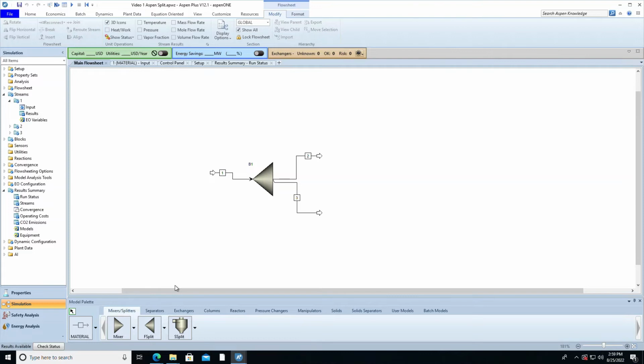Essentially, the splitter will divide a stream but does not separate the vapor liquid composition. It will work as a placeholder to perform the calculation. However, we could use a flash drum, which would be right here under separators, and then we could use a flash two.